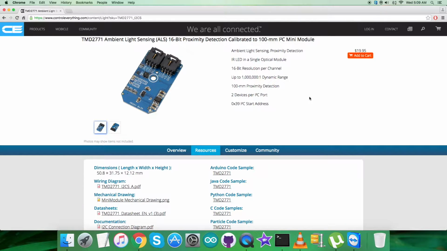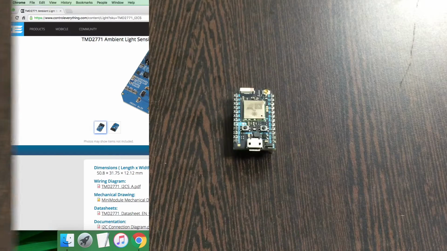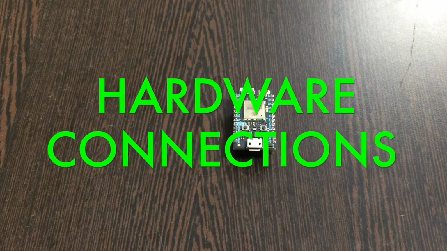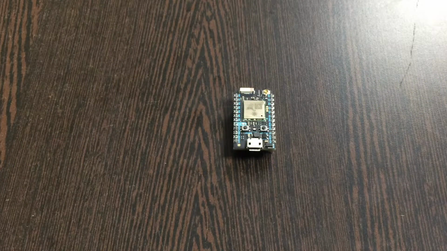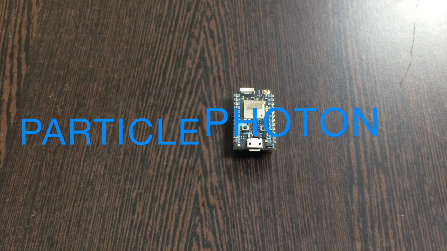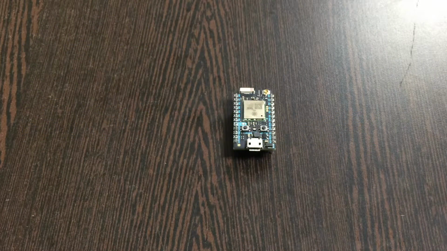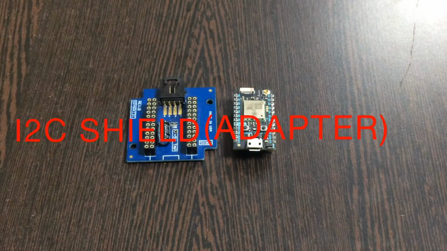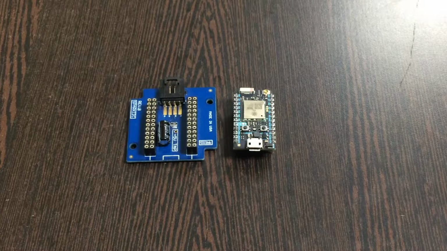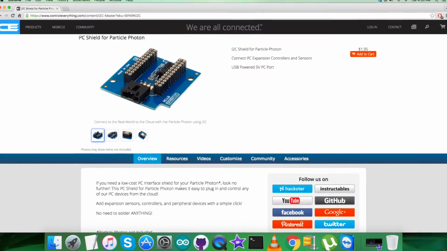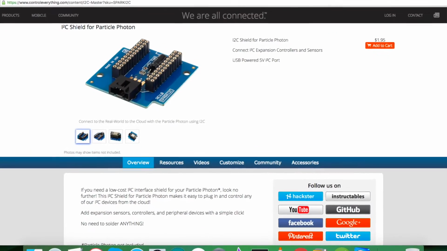Now let's have a look over the hardware. We need to make some connections. In the hardware section, first of all the requirement is our particle photon, which you are able to see on my screen. And here comes an I2C shield. Now this shield is very useful in making connections with other I2C devices, and rather easy connections, and it's also available on the website controleverything.com.